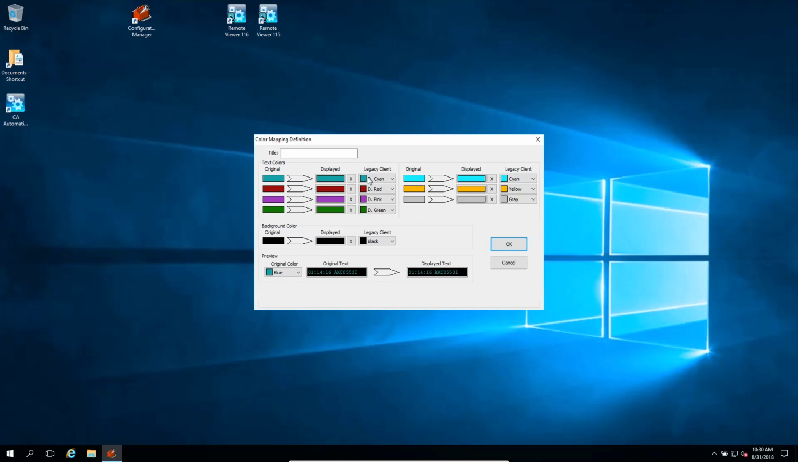The Color Mapping Definition dialog opens. The Color Mapping Definition dialog enables you to assign a title to your new color mapping and to make your customizations to text colors, background color, and preview your custom color mapping.